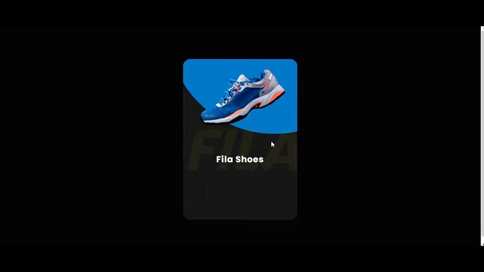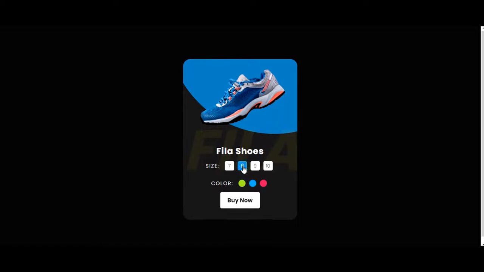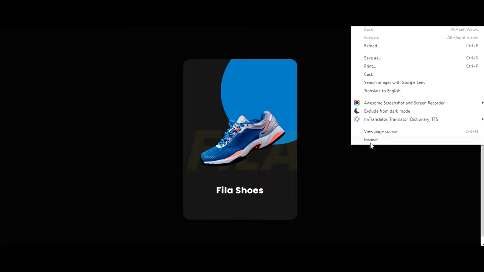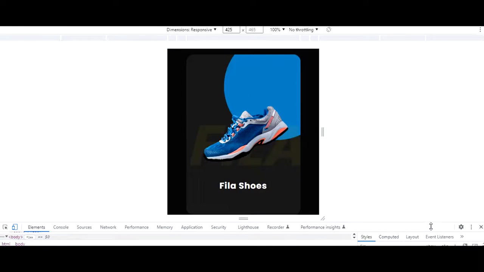Today I will show you how to make this product cart with only CSS. When you hover the cart, it will show the variation of the products like size and color, and buy now button. It's fully responsive on all devices.